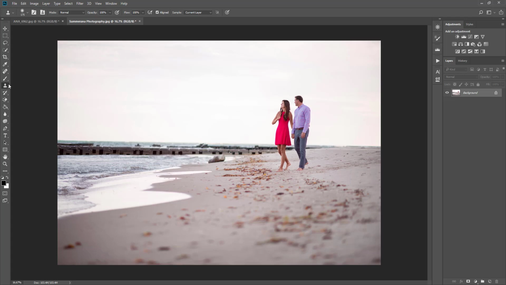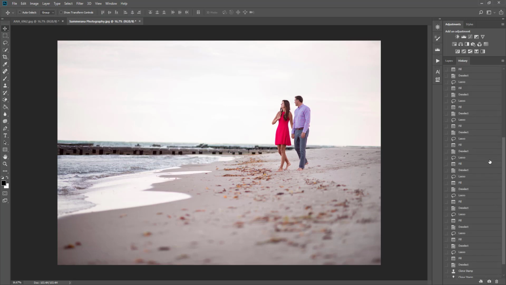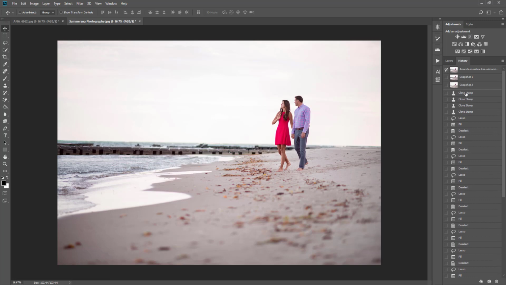Okay. Then I'm going to see what I can do about that rock. Sometimes it's fun to play with the different methods to see which one works the best. So that actually worked pretty well. You can also clone it or do the other content-aware Lasso Tool, whatever you think works the best for that image.